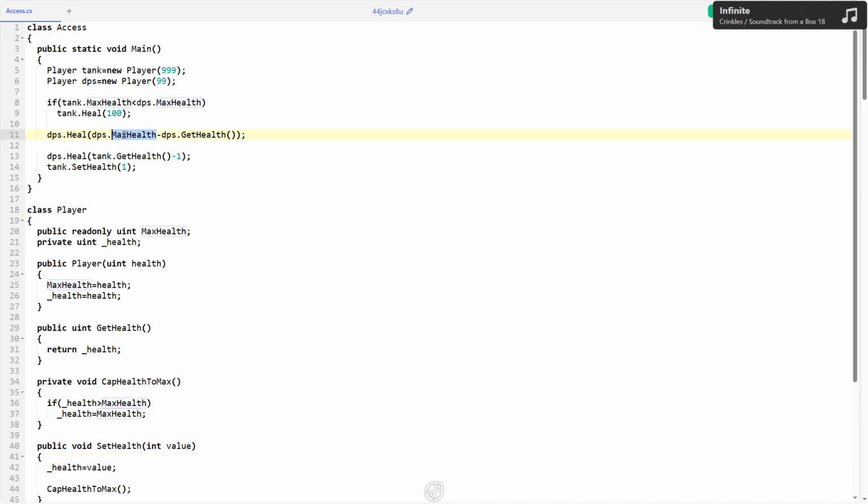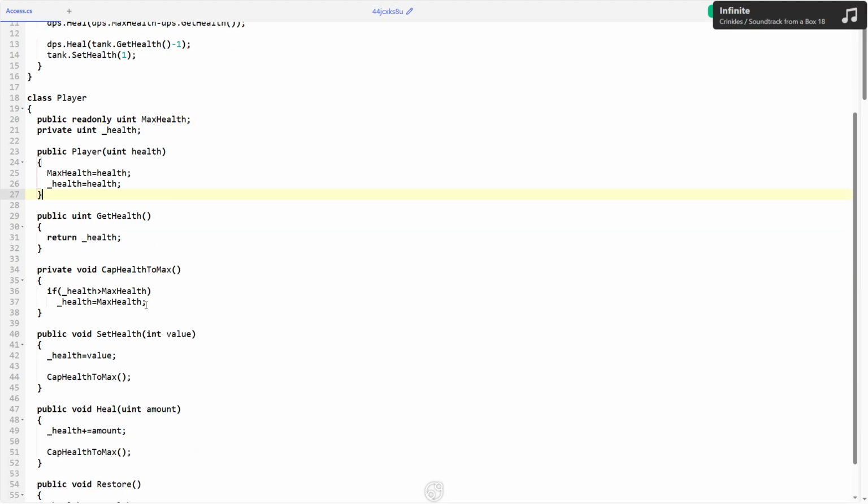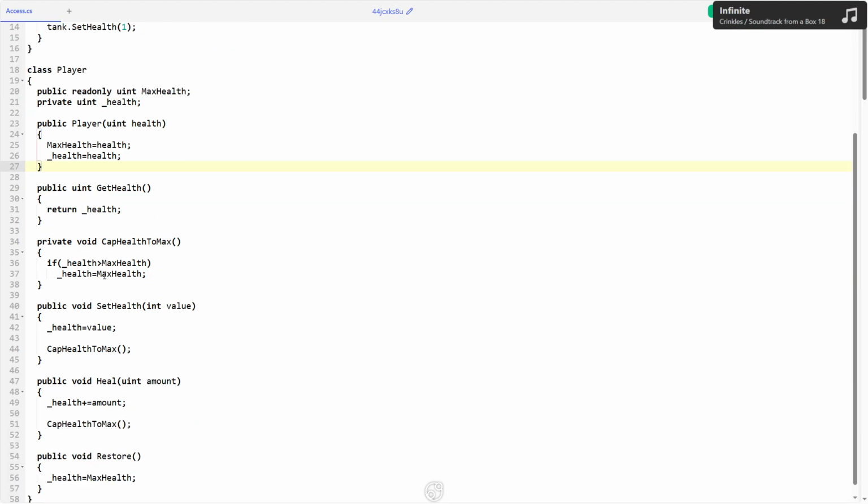dps.maxHealth, it's a field, no problem. The dot underscore, this is a mistake. This is not supposed to happen. It's just a convention that's very useful in making code more readable instantly without having too much context.